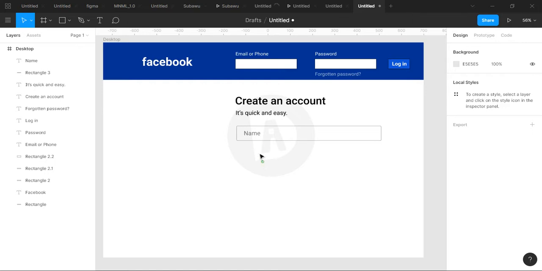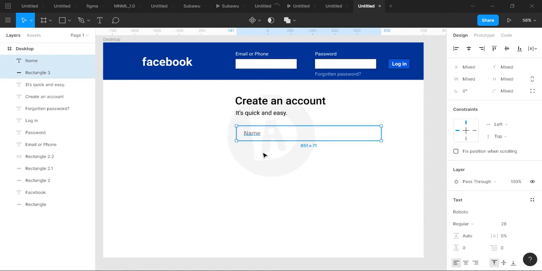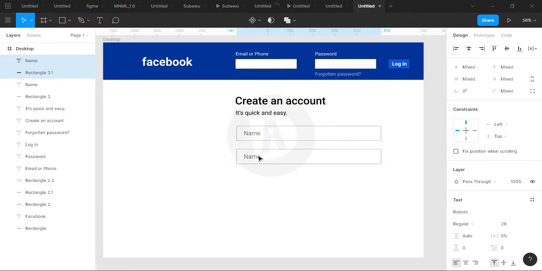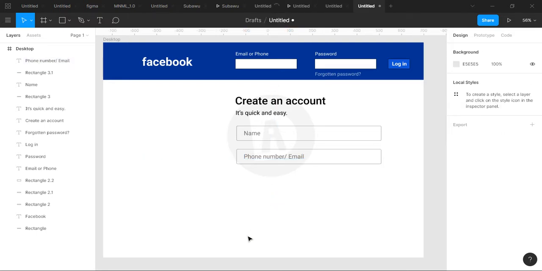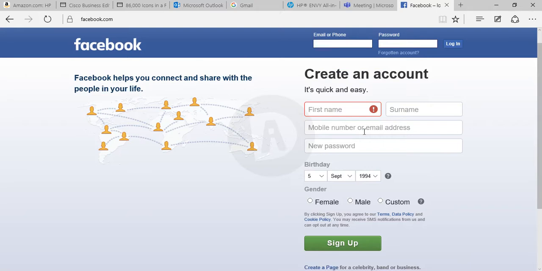So I'm just going to select these two. Watch what I did. I just drew my mouse across both of them, selected them, Control D, or you hold Alt down when you draw this down. Okay, so I'm going to double click on them and write phone number or email. Okay, that's for that. So we've designed these two already.